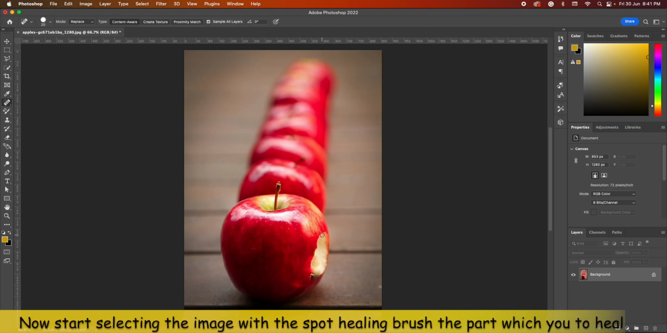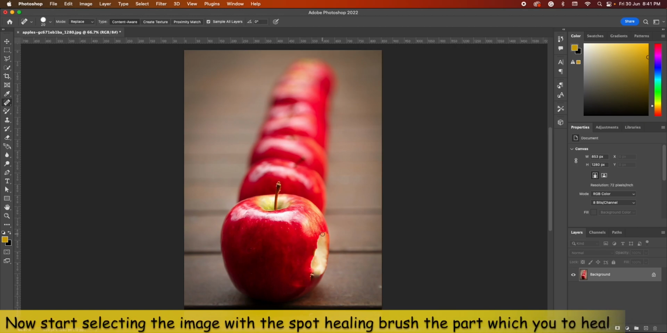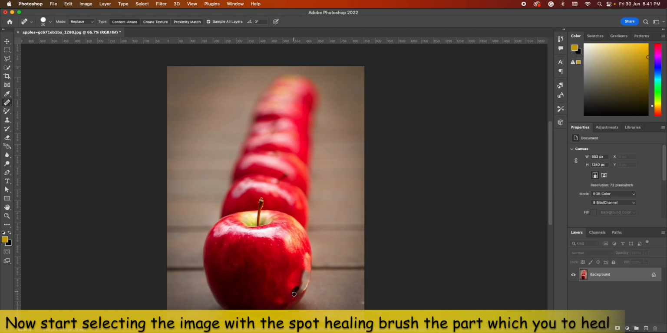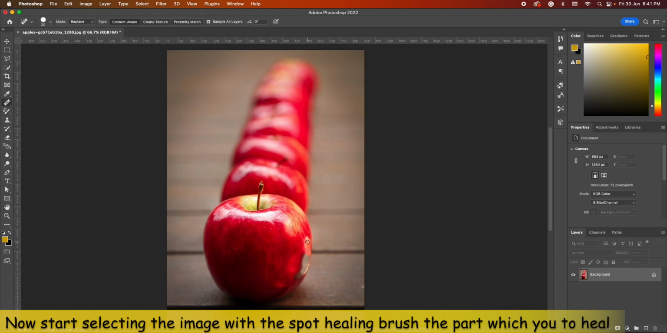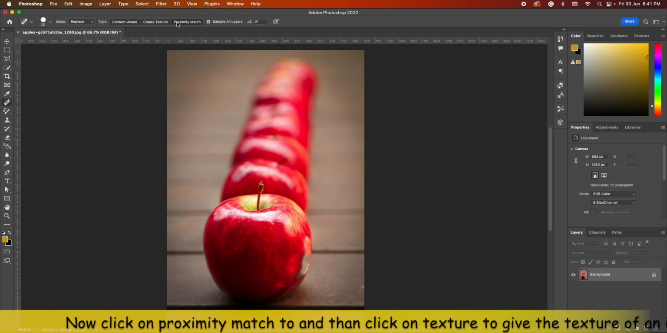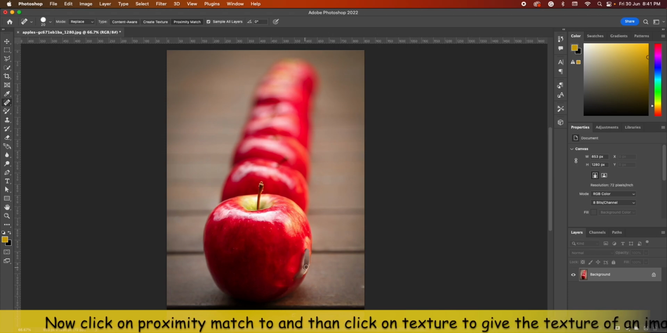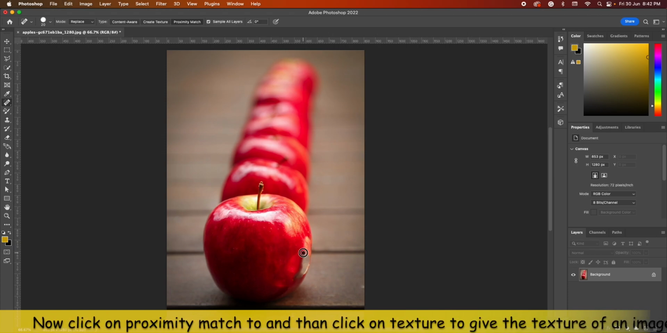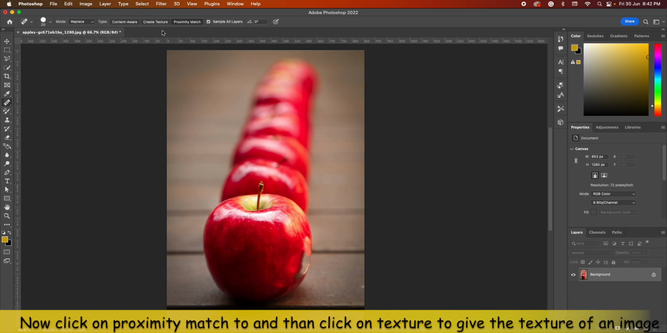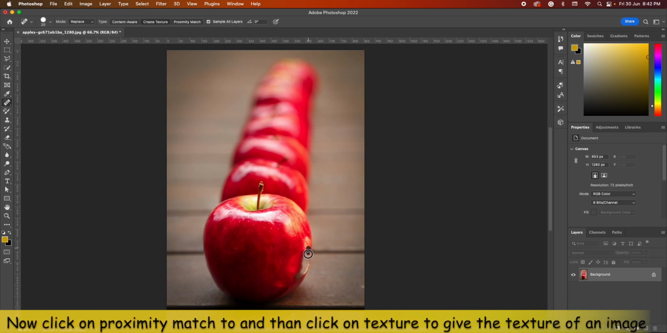Now here I am going to decrease the brush size with the help of the curly bracket. Now here I am going to select proximity match and just click it. Now here I am going to click on texture. So you can give texture.